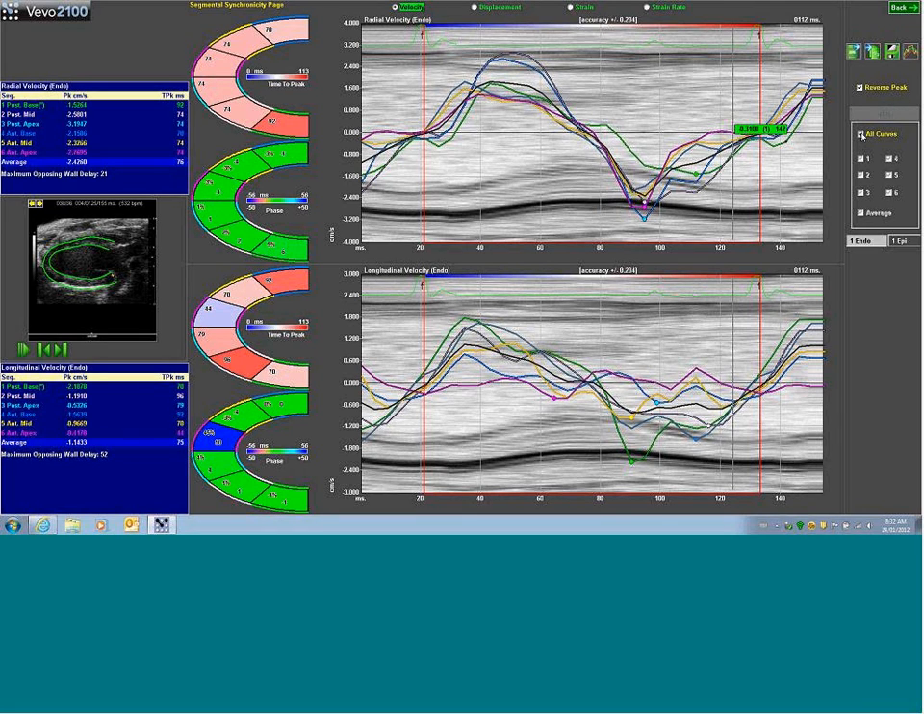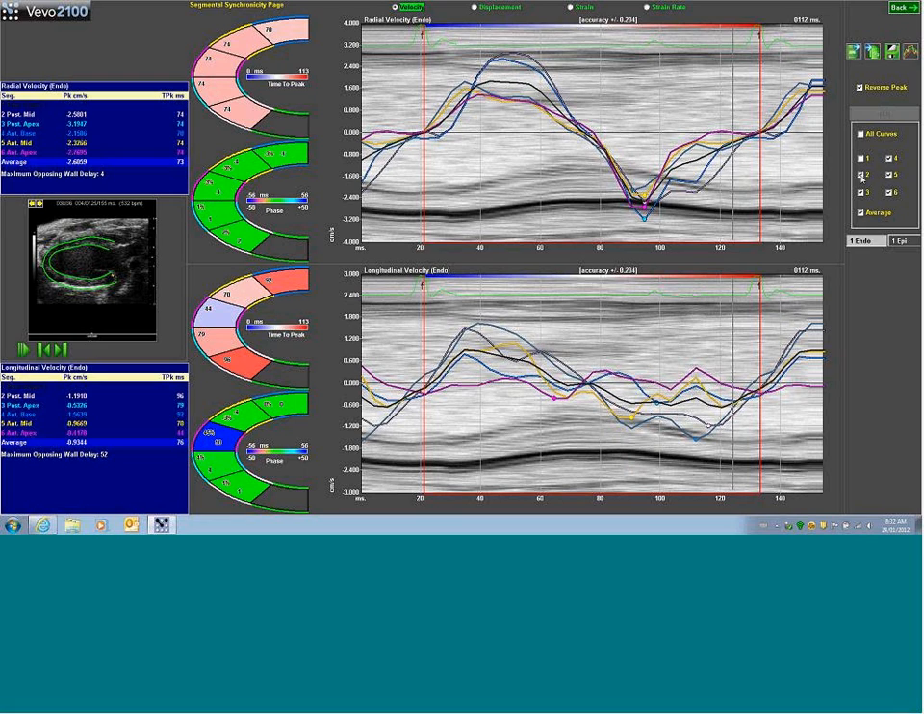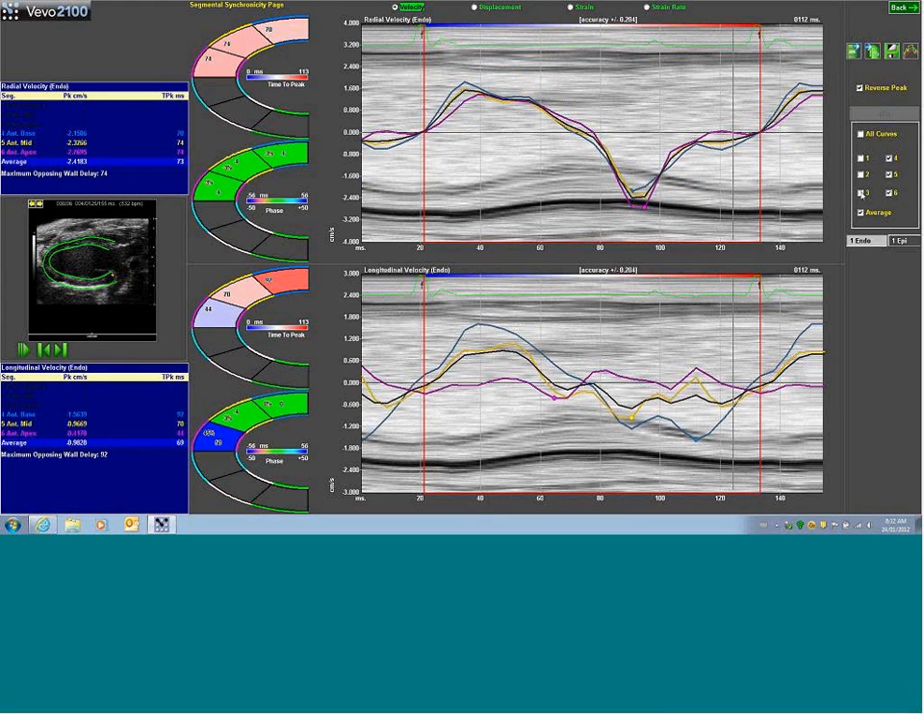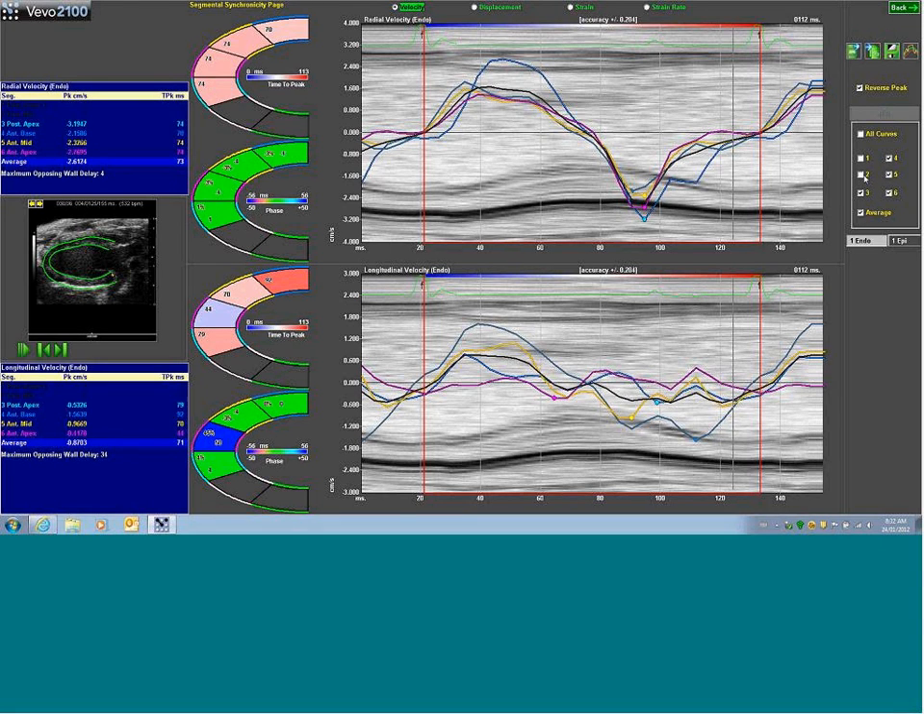You can also hit the all curve button here. What this is doing is displaying all of the curves on the graph. If there's data that I choose to exclude or areas of the heart I don't care about, I can remove that from my data by unclicking the different regions here. And I can add those back by just clicking them again.